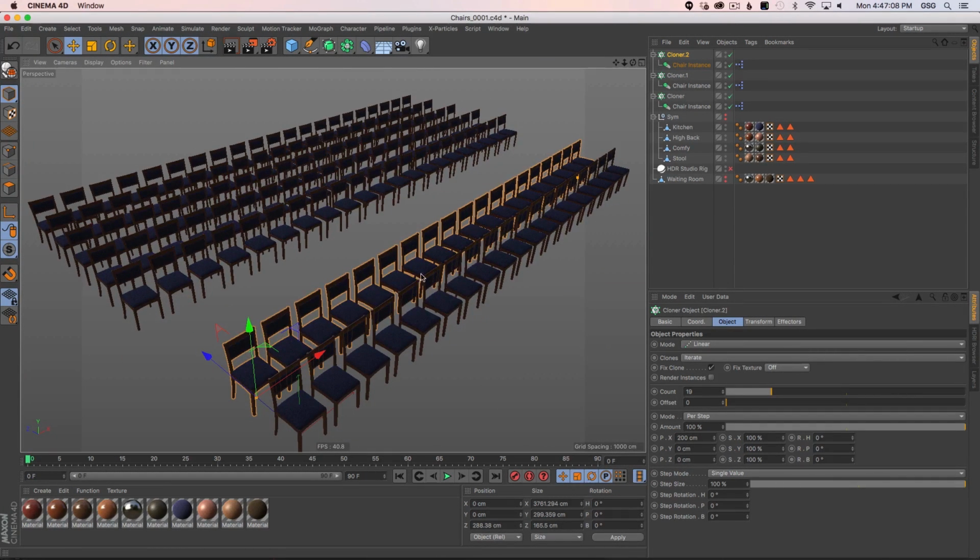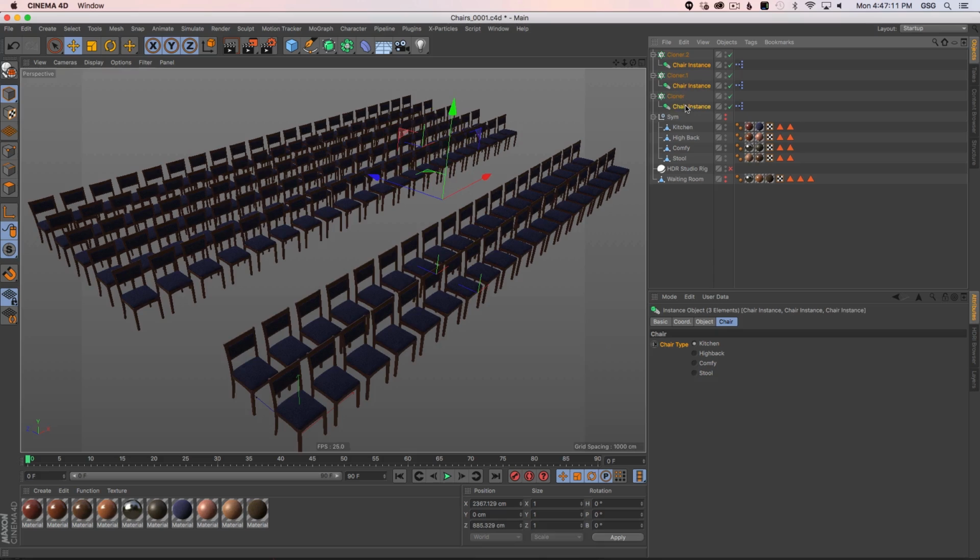And then the client's like, oh, you know what? Those are supposed to be high back chairs, or maybe they're going to be comfy chairs. They're upgrading.